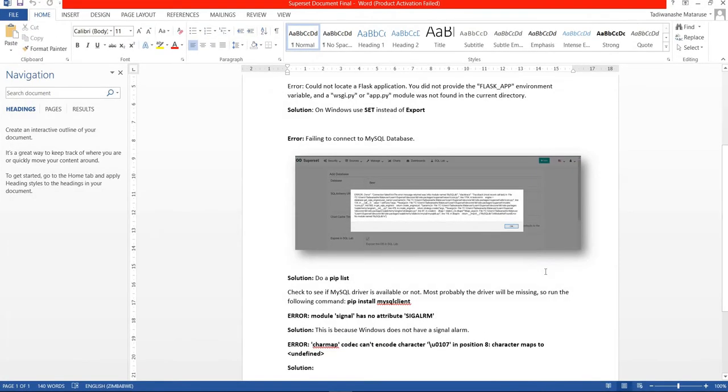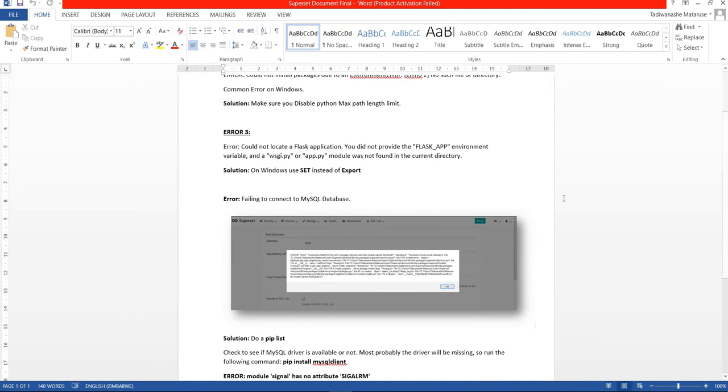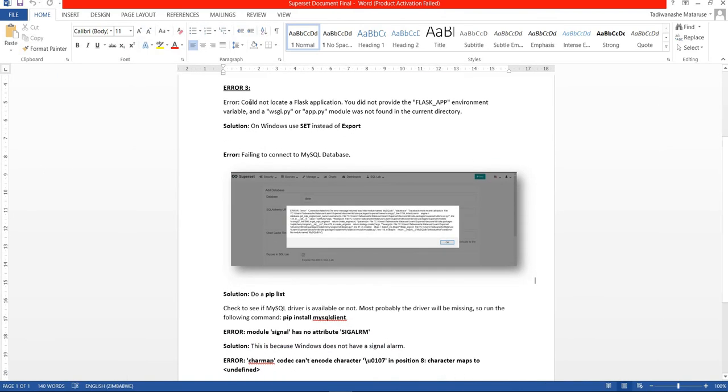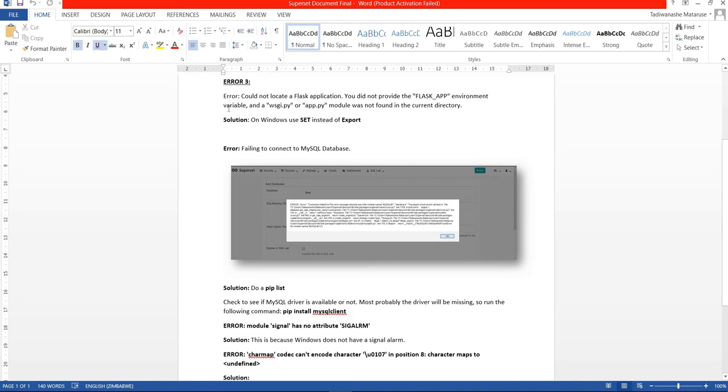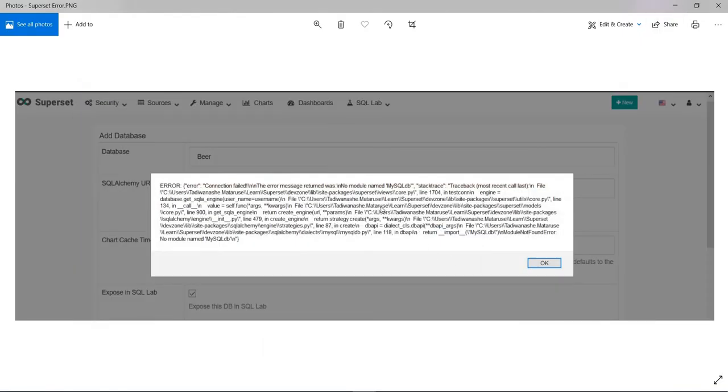I have a document that, by the end of this whole course, I'm going to attach for you guys. So this is one of the errors that I experienced, where I was trying to connect to the database, and I didn't have MySQL client installed. So all you have to do is a pip install mysqlclient, for you to be able to connect to the database. So if you see an error message like this one, it is mostly related to the absence of the MySQL client driver for your Python.